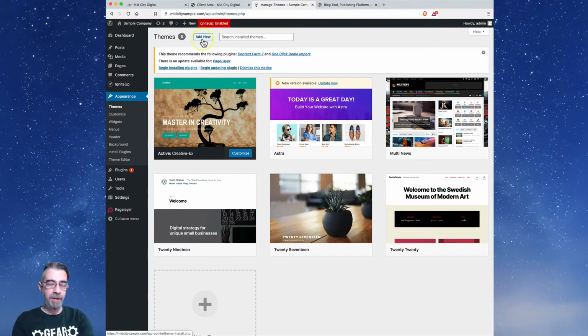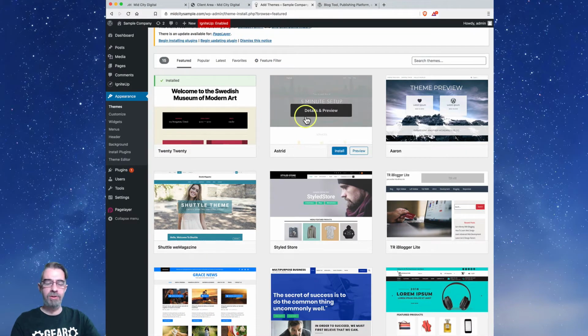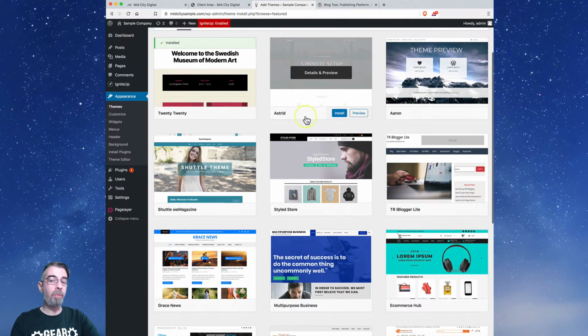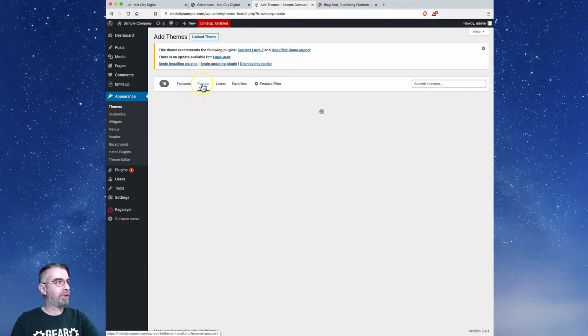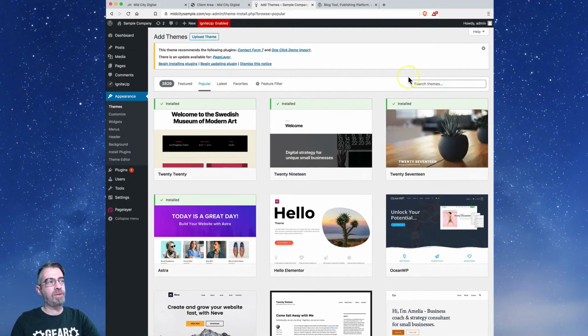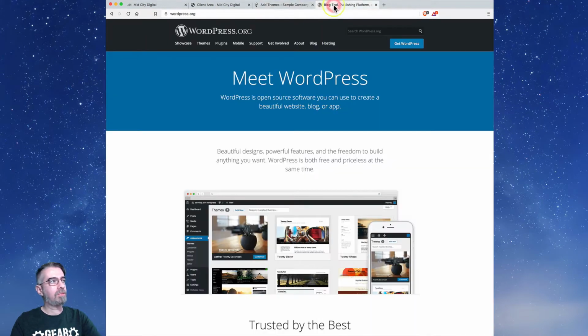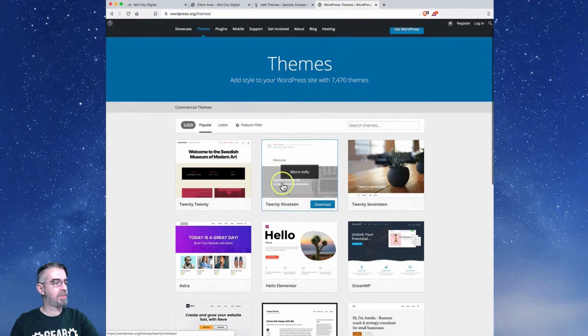To find a free theme, now see, this is where it gets interesting. You can either click Add New, and this will give you a list of some of the featured themes that are basically being fed into this panel right here from WordPress.org. So you could check here, you can scroll through forever here. You can check the popular, the latest, the favorites. You can do a search for a theme. Or you could go to WordPress.org and click on their themes. And again, you'll see that it's basically all the same stuff.